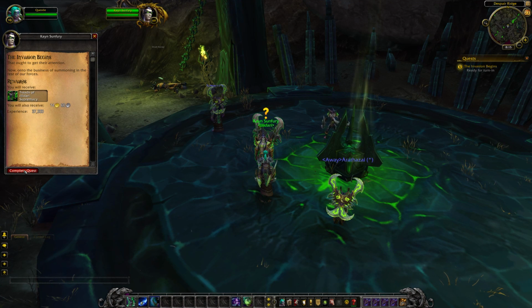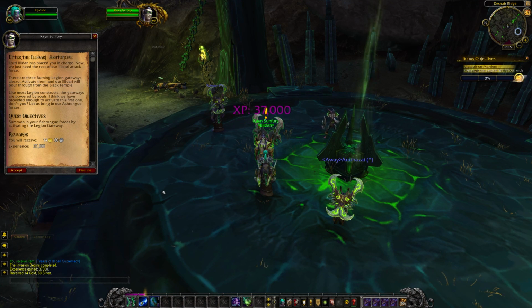So now complete the quest. And we'll get another quest. And just like before, we can listen to the quest objectives by pressing the delete key or whatever key you are bound to this action in the application.